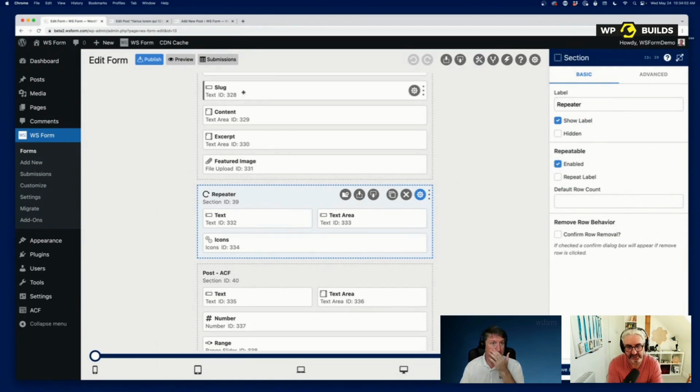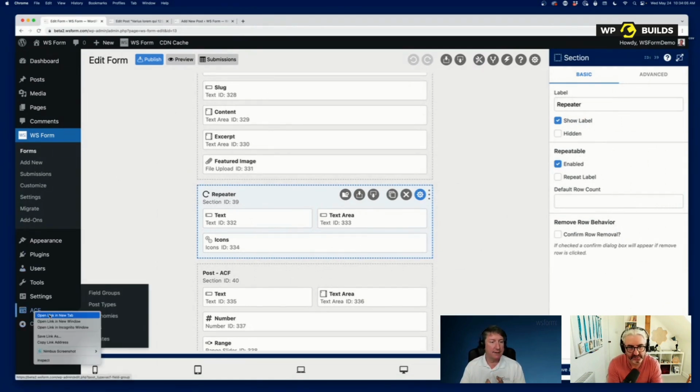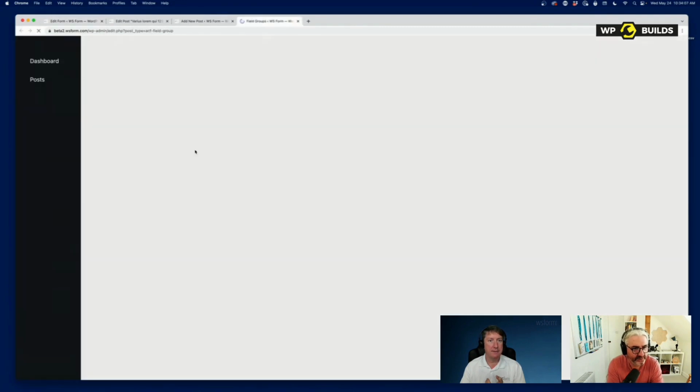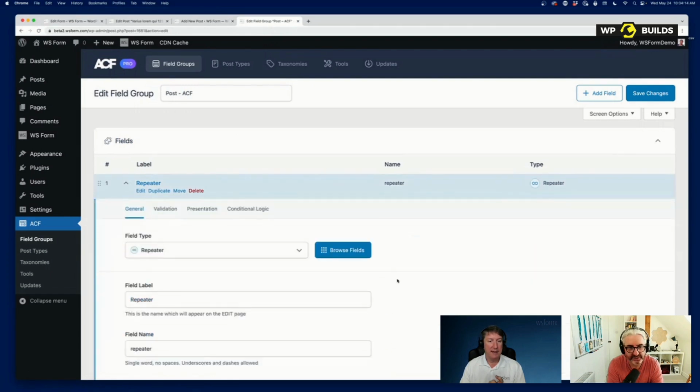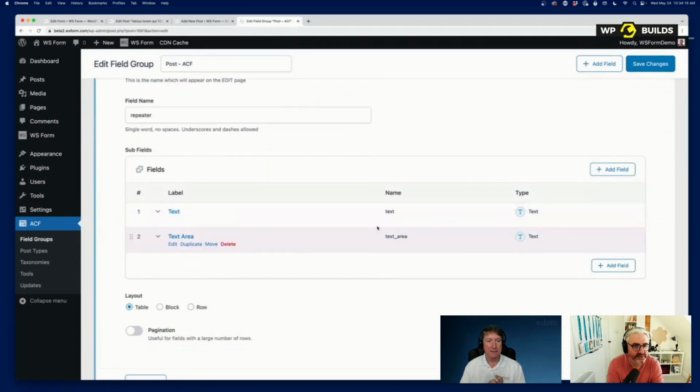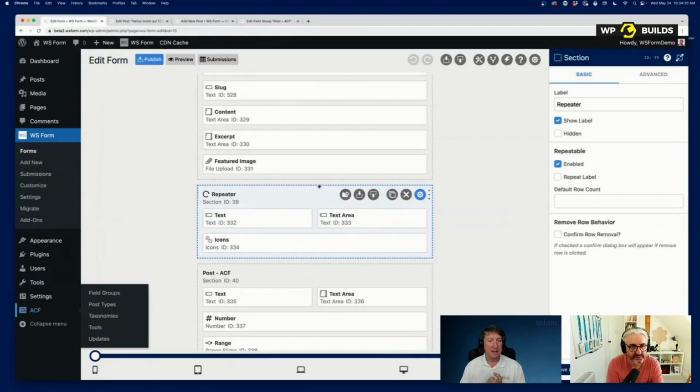And ACF's a little bit different, isn't it? If we go into that post, theirs is actually like a field. It's like a field, but it isn't. Within that, you then have your fields, those two fields. So our version of that is basically a repeatable section. Rather than a field, it's just a section. So it behaves in the same way.